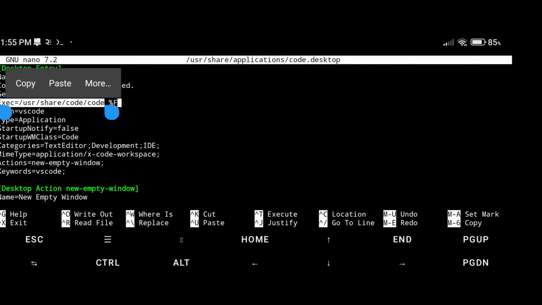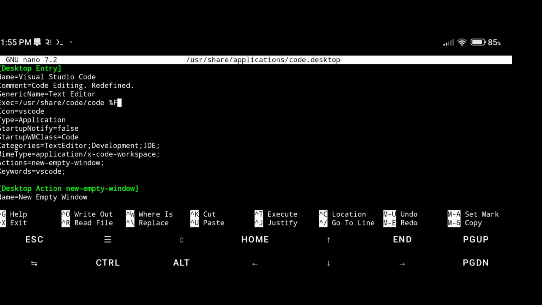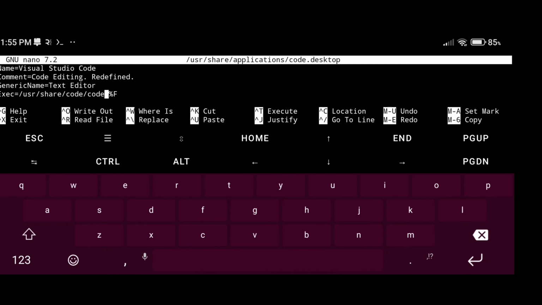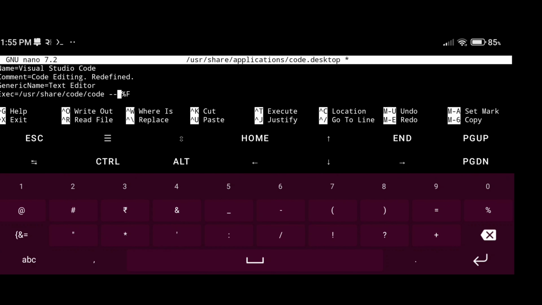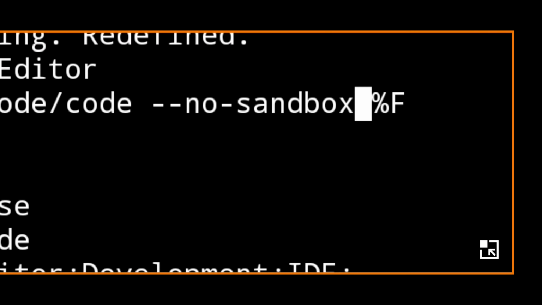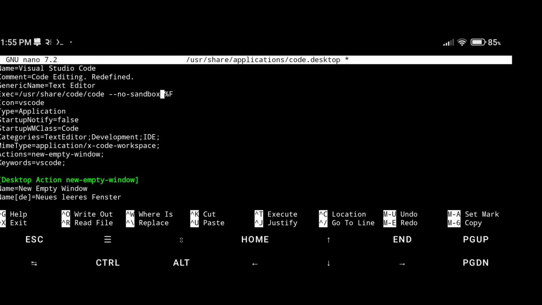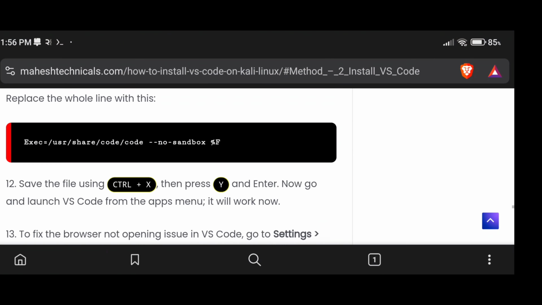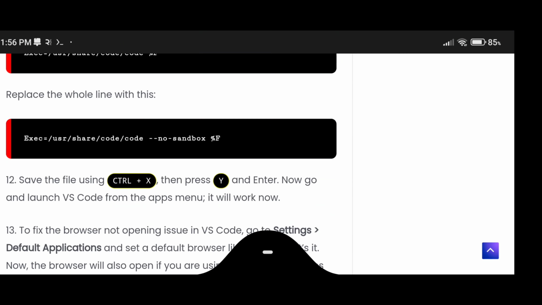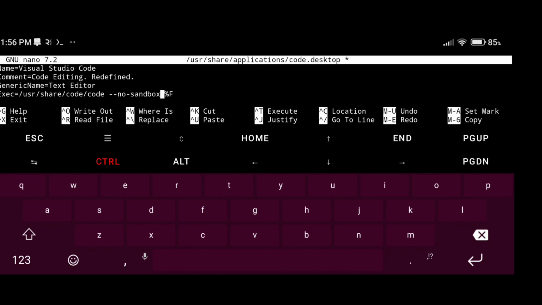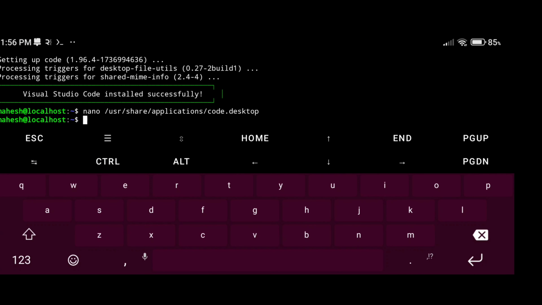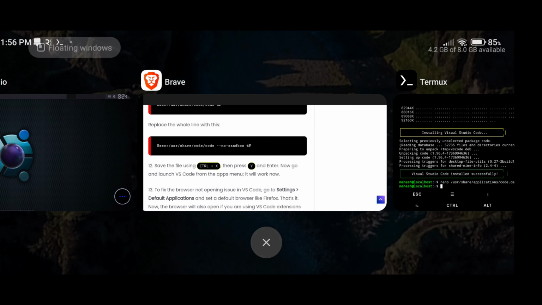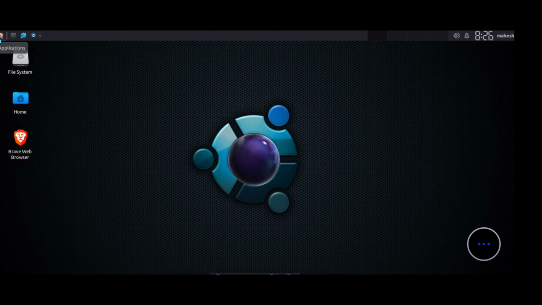Remember this line. Move your cursor here at this spot, then give a space, then dash dash, then paste your no sandbox text. Now you can see you need to set this text like this. I already wrote this in my article, so you can read it from here as well. Now Control X, Y, enter to save this file. That's it. Now you can open your VS Code without any error. Let me show you.